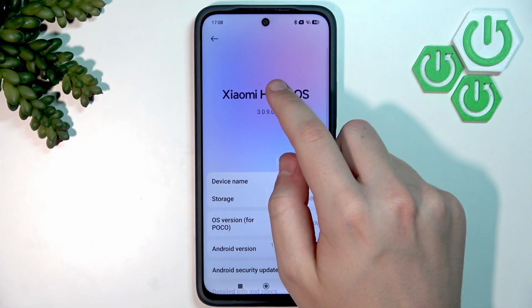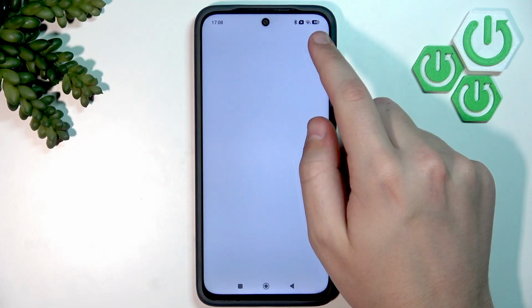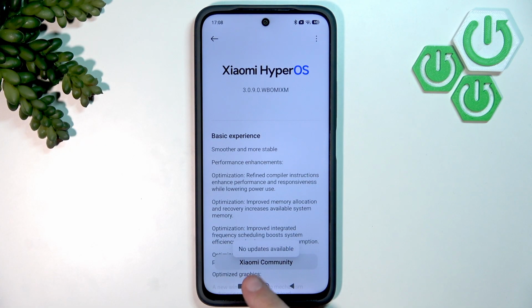Here in the about phone, we're gonna click on HyperOS. We need to make sure that we have a Wi-Fi connection and my software is up to date. I got no updates available, but if you do, then make sure to update your software. It's very important to keep up with the latest version.